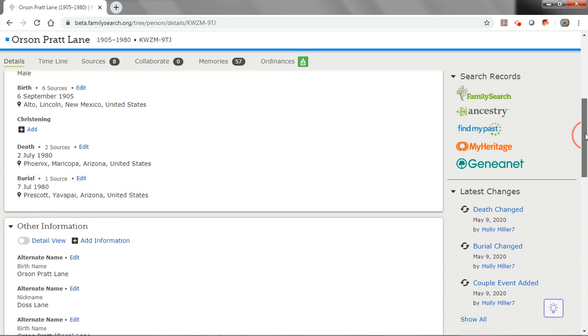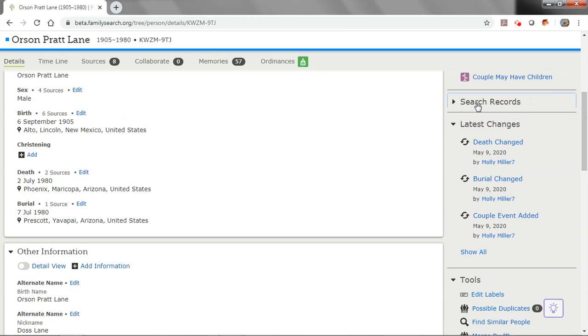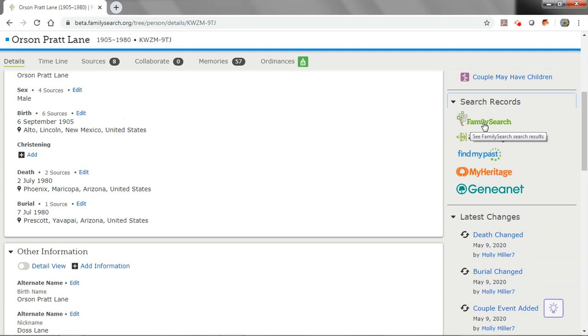Under search records here, let me open that. If I were to click on FamilySearch, FamilySearch would go out and search all of their digitized and indexed records that they have for Orson Pratt Lane. It would automatically autofill in all the information over here on the left and do a search. And then it would open up in a new tab and I could go search their records. And if I found some that actually belonged to him, I could add them as sources if they weren't already attached.